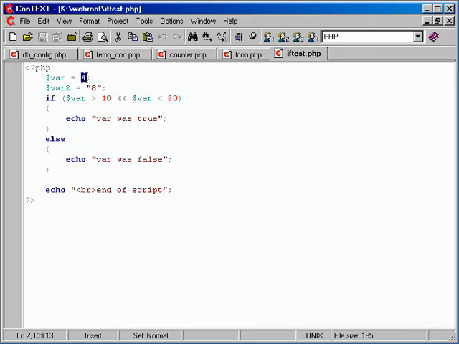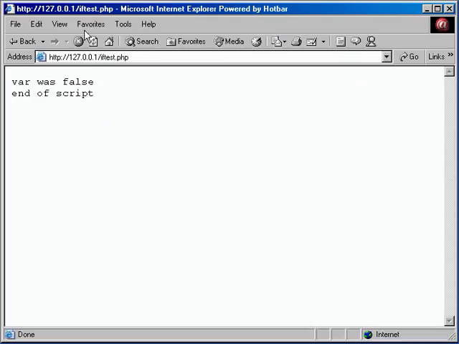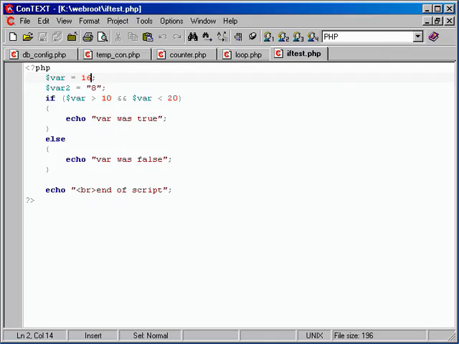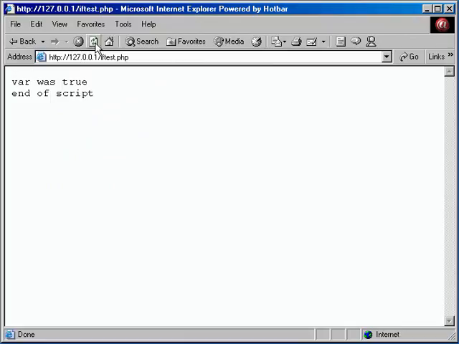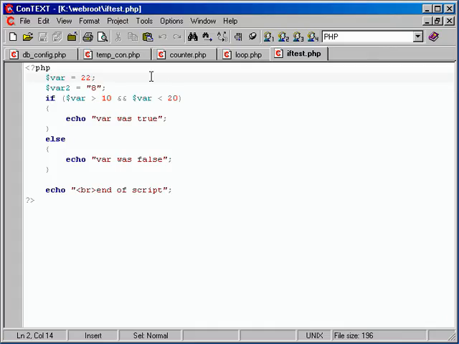If we make it 16, that's between 10 and 20, so of course that evaluates to true. But once you get above 20, say 22, or even 20 actually, it's back to false, because we didn't use less than or equal to. So if you want it to be inclusive, you could do greater than or equal to, or less than or equal to.